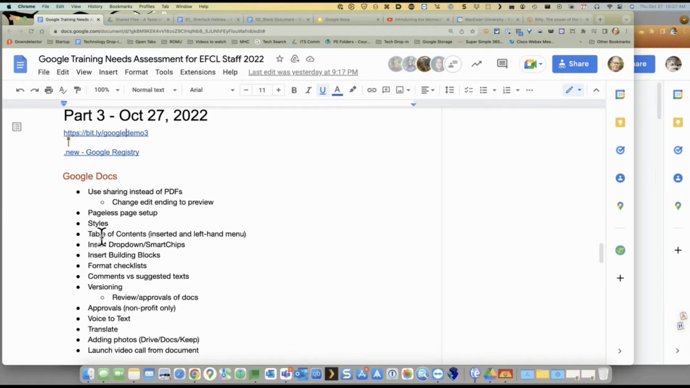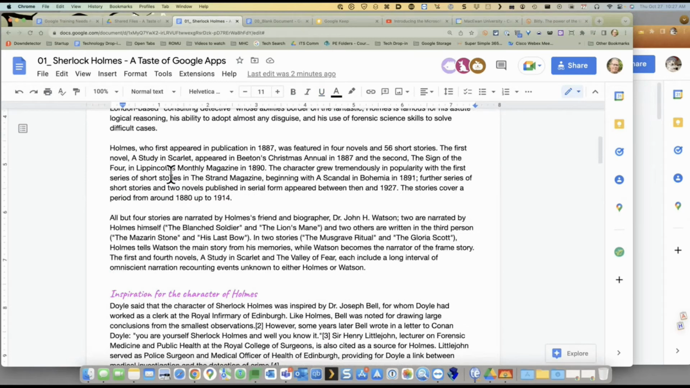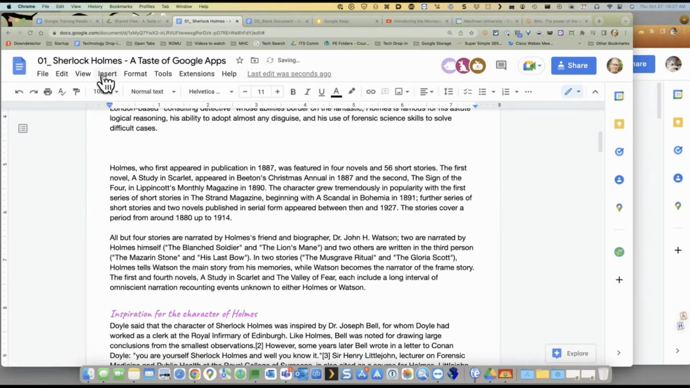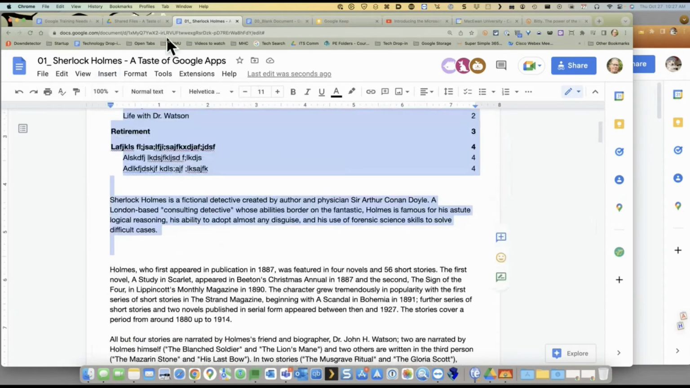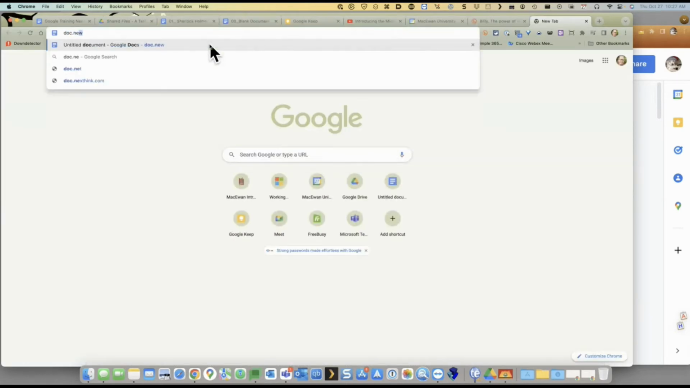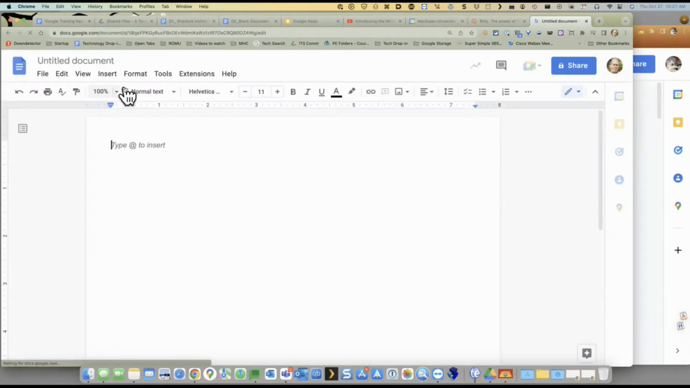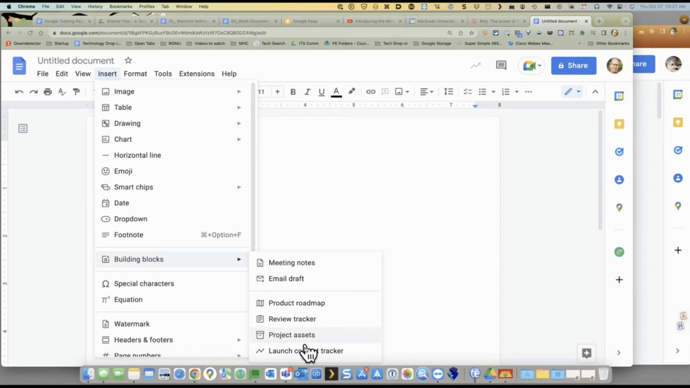Oh, what are we looking at here, Trevor? Insert down to the smart ones. So when you go to insert, building blocks are a new thing that you can throw in there. I'm going to open up building blocks first. I'm going to open up a new document. So tab, and I'm going to do doc.new. And I'm going to insert a building block. So there's meeting notes, there's product review, there's all sorts of stuff that they automatically put in place.